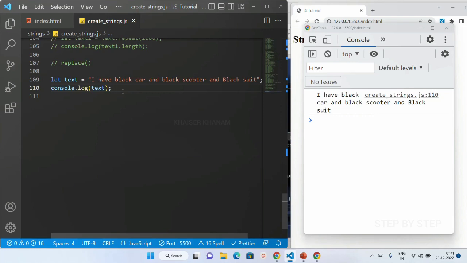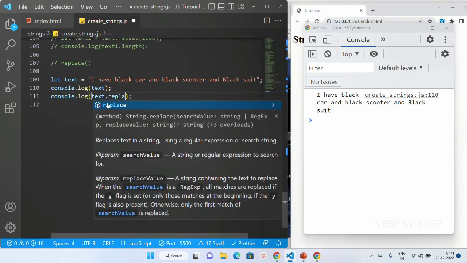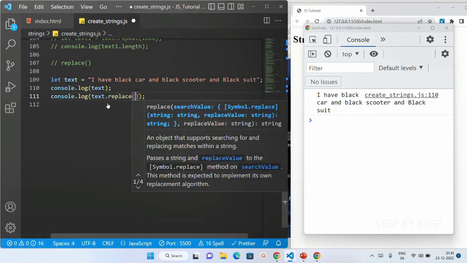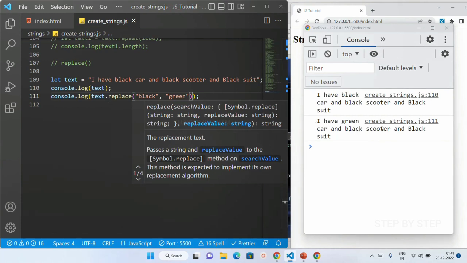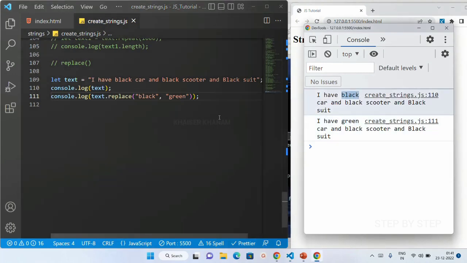Now we are going to see the replace method, and this replace method will also return a new string. The original string, whatever we are having, will not be replaced. Now inside this dot replace, which word do I want to replace? I want to replace black color with green, or whichever color you want to get replaced, you can just replace. I will save this. Now you can see I have green car and black scooter and black suit. Only the first match is being replaced.